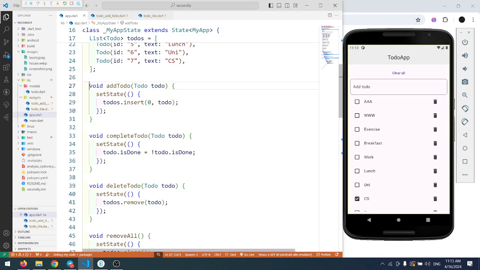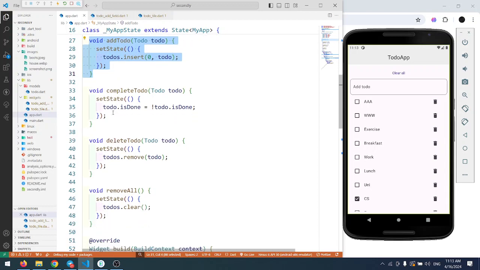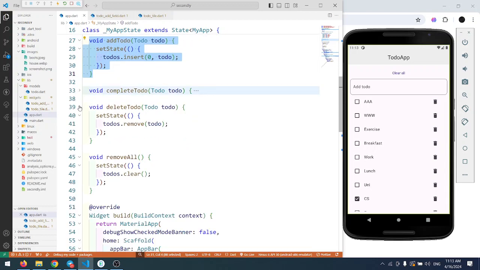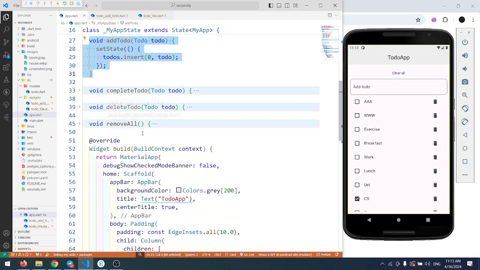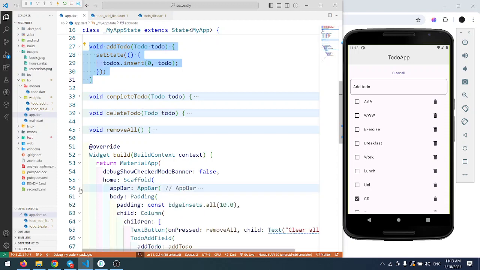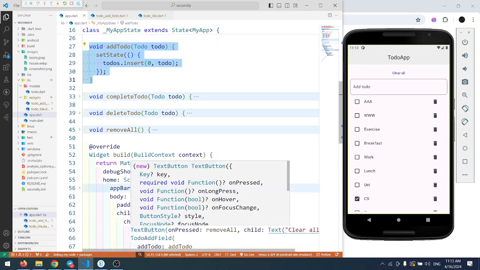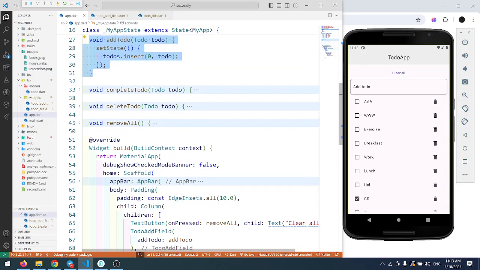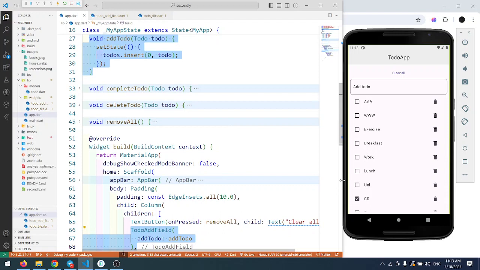So your job is to create this function, which is very easy to understand, and then pass this function to where it is. Yeah, you have to pass it here. You have to pass it here, this function. Okay? Do it.